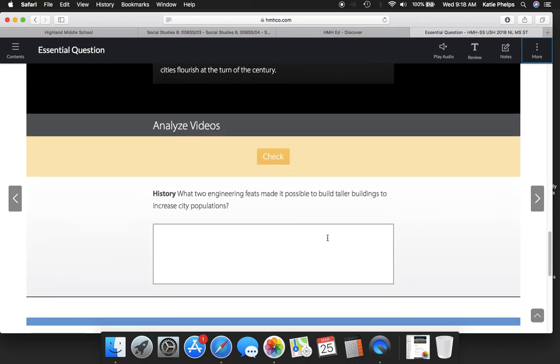You'll see these reading checks, and I would like you to please type in answers to these checks as you go. You're not going to be able to check for the right answer until you type something in here. So I'm going to type this one in. It asks, what two engineering feats made it possible to build taller buildings to increase city populations? I'm going to type in steel frames and elevators. Spoiler, that's the right answer.